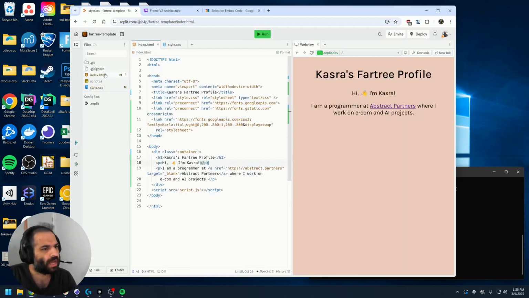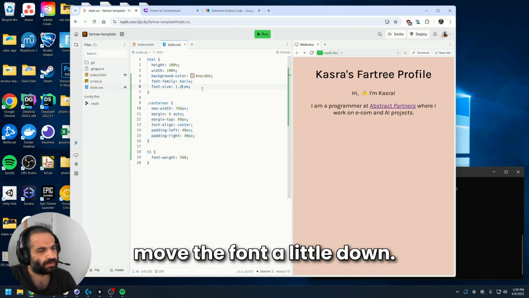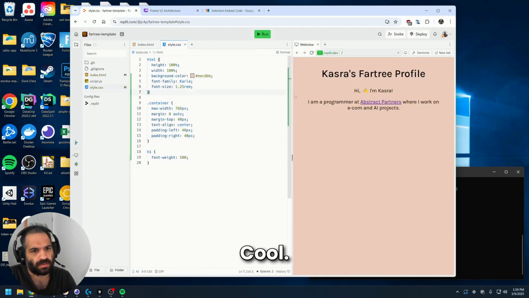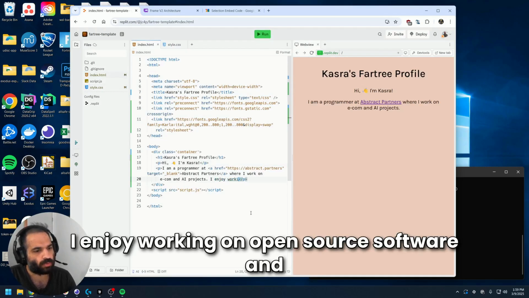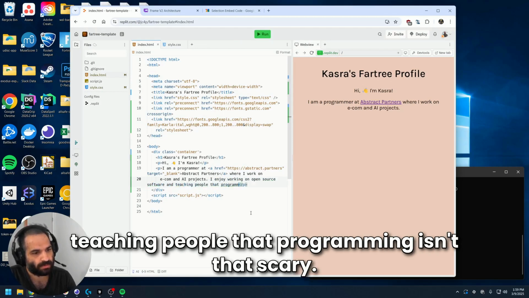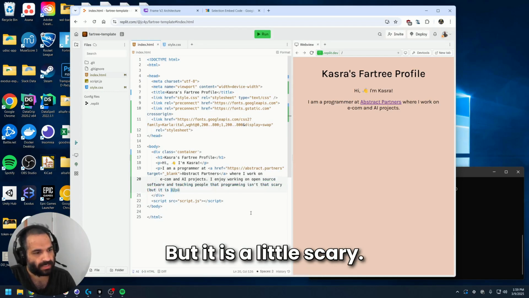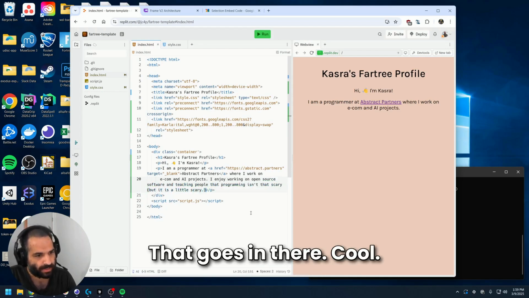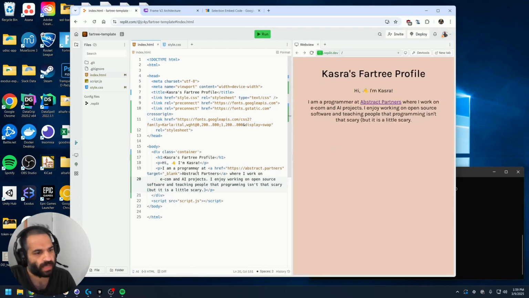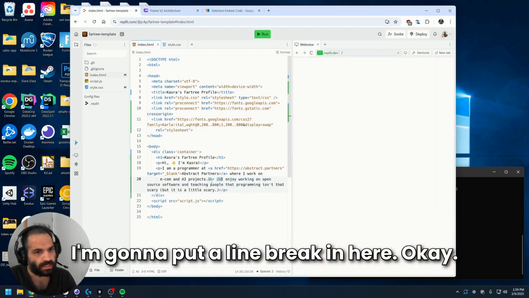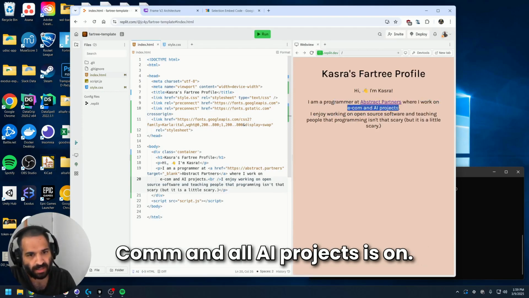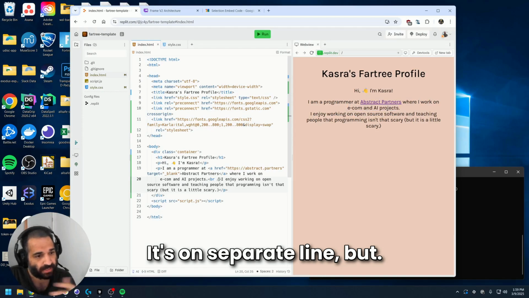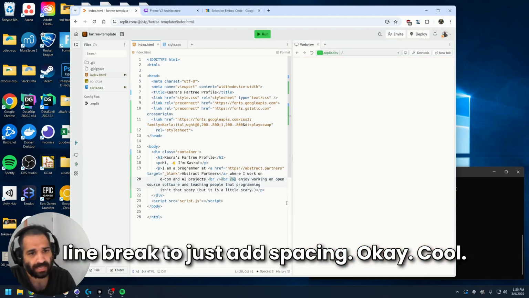Beauty. And then I'm actually going to move the font a little down. Cool. I enjoy working on open source software and teaching people that programming isn't that scary, but it is a little scary. That goes in there. Cool. I'm going to put a line break in here. Okay. I actually kind of hate this where e-com and AI projects is on its own separate line, but oh well. We're going to put another line break to just add spacing.